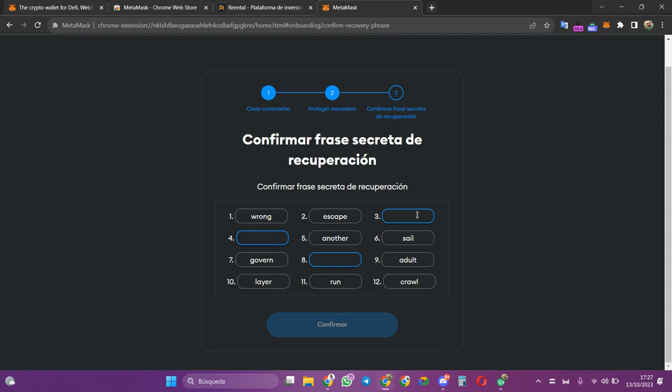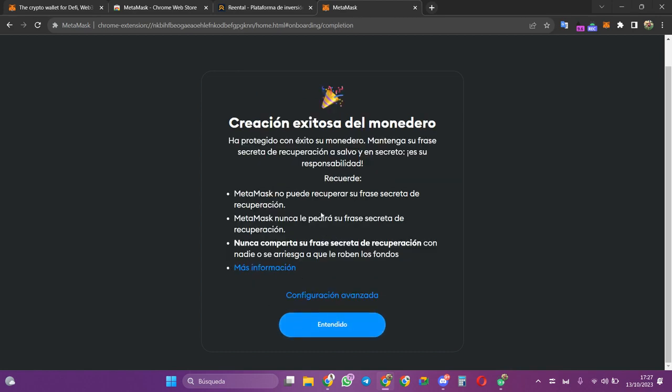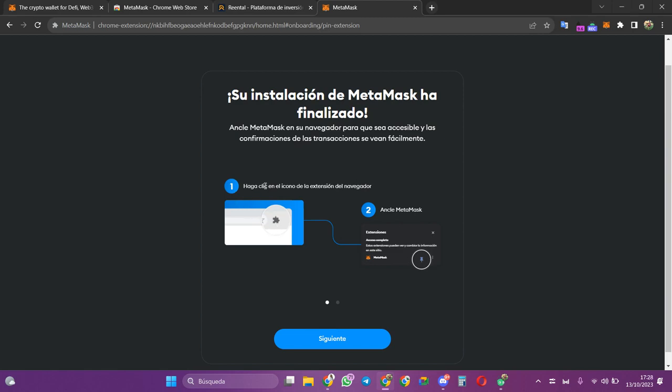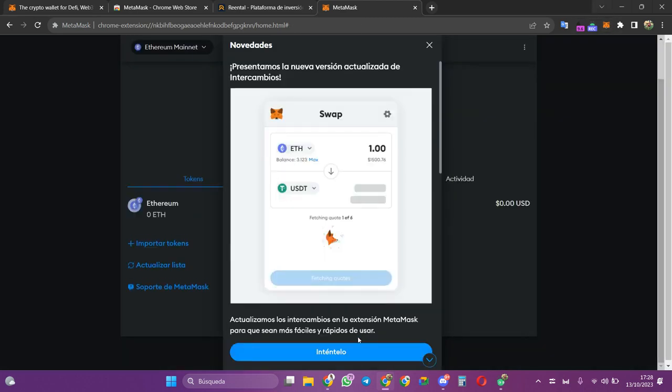And here we have to introduce the words that they ask us. The 3 is this one, the 4 this, and the 8. And when it is correct, the confirm button is enabled. Once confirmed, we already have our wallet created. We click on understood. Here it tells us what I have commented before, to anchor the extension in the navigator to have it here. Next and done.